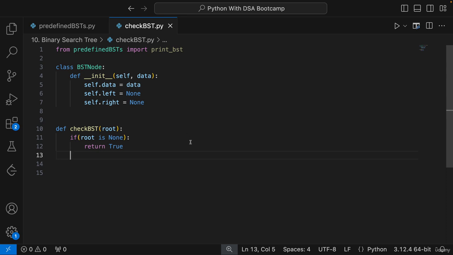So an empty tree is a BST. Let me write it down as well. Base condition: empty tree is a BST. Okay, great. So now let us move forward and see what exactly we want.